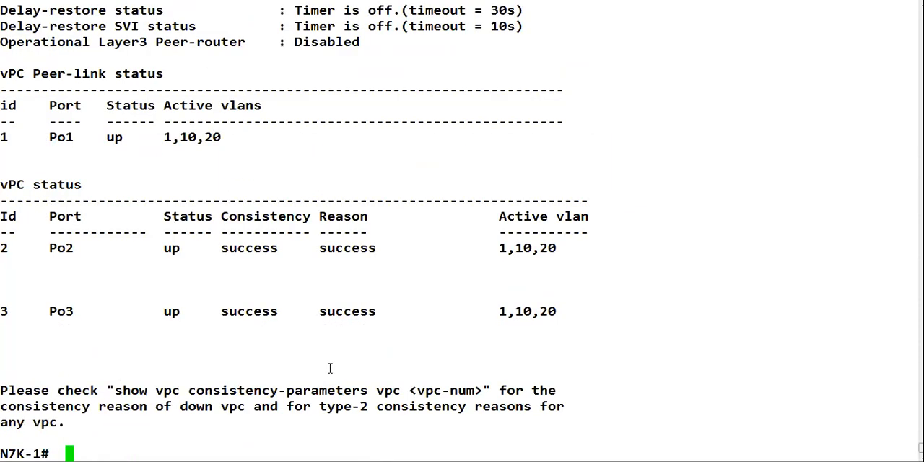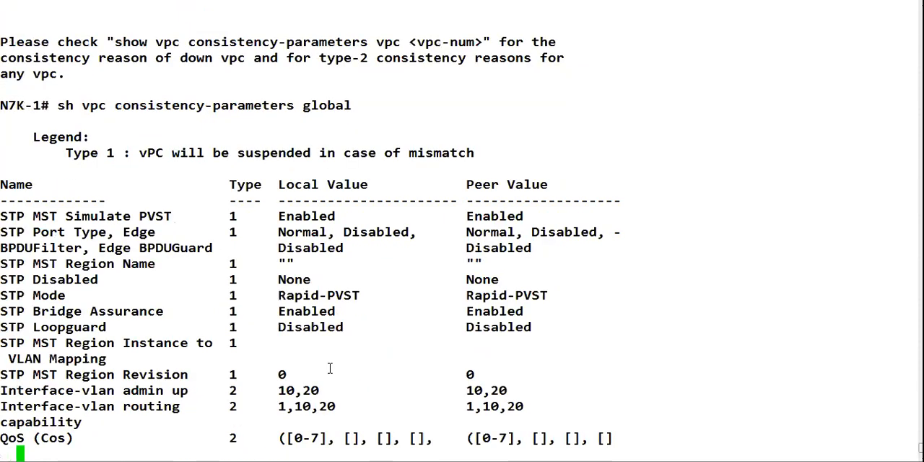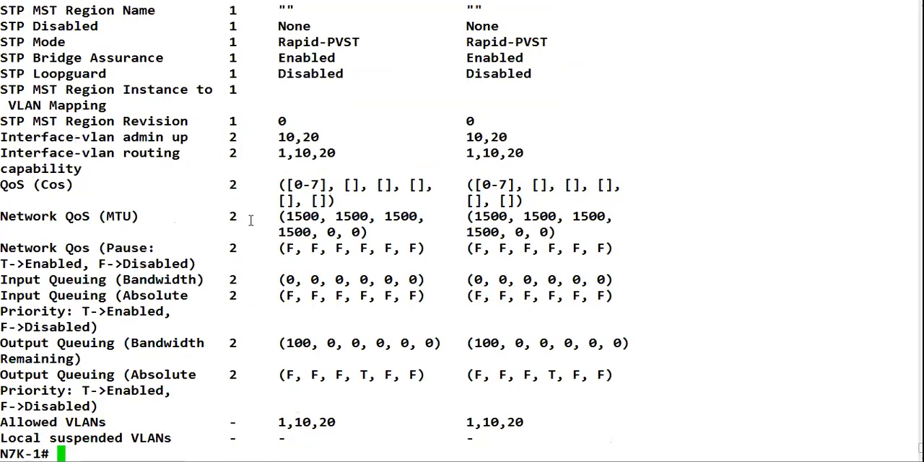There are some more consistencies on the global side. If you see here, there are type 2 consistencies as well. When we have type 2 consistencies, your port channels or member ports will not go down. It will just give you a message that you have a type 2 consistency and you need to resolve it, just to avoid any forwarding plane issues. But it is not going to take any crucial action like shutting down the member ports, as it does in the type 1 consistency. For example, you can see here the admin VLAN status. It is a type 2 consistency.